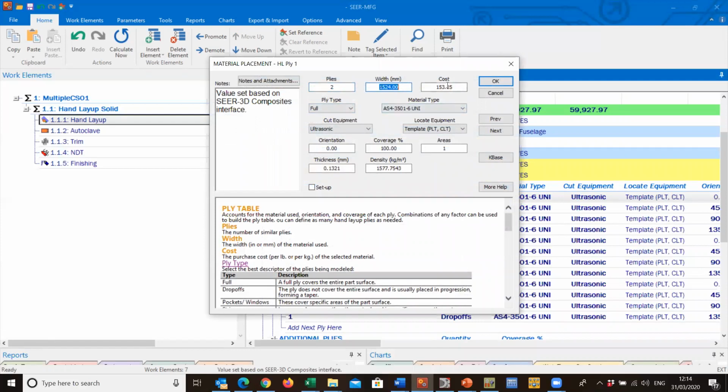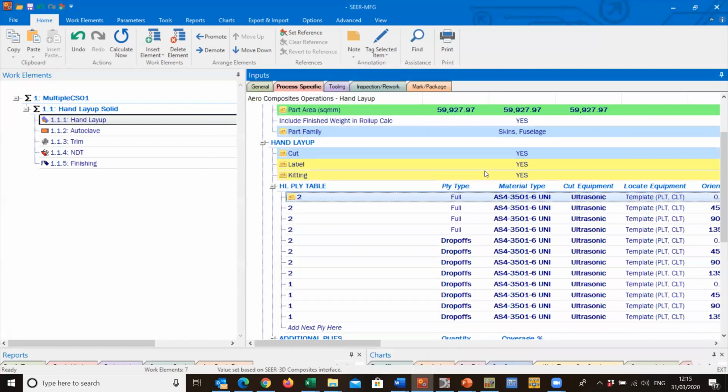This is the roll width. This is the cost of the material. Is a full ply. That's the material we selected. We're doing ultrasonics. We're locating it using a template. We have an orientation, in this case of 0, covering 100% of the parts in one area. That's the ply thickness, that's the ply density based upon the cloth selected. It's done that for everything all the way down through.